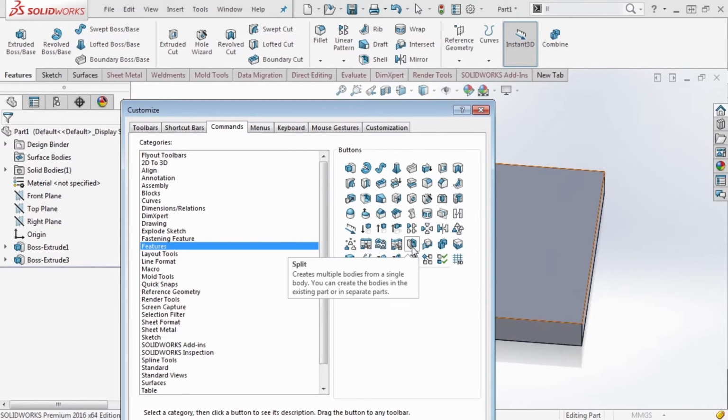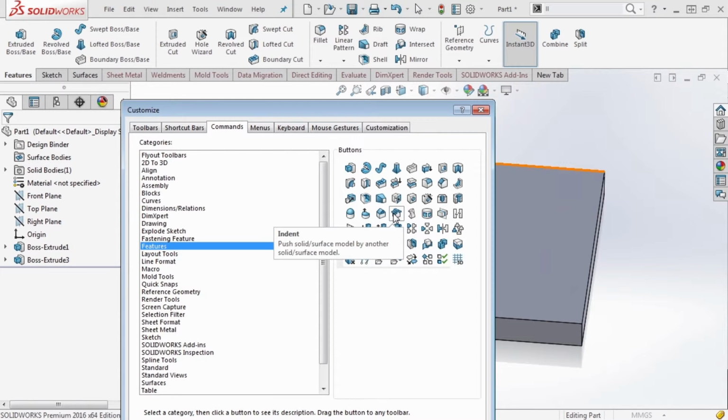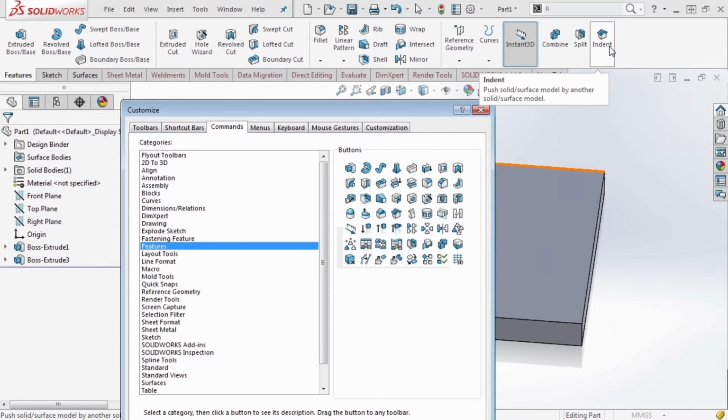Another one that we can use often is the Split tool. This is a very handy tool and allows you many different ways that you can cut up solid geometry. Another tool that's often used is Indent, so I'm going to go ahead and drag that one up there as well. Now, as you get used to modeling in SolidWorks, you'll find that you use a lot of the tools over and over again, and they may or may not be in places that are easy for you to access. So it's a good idea to understand different ways that you can customize these toolbars.